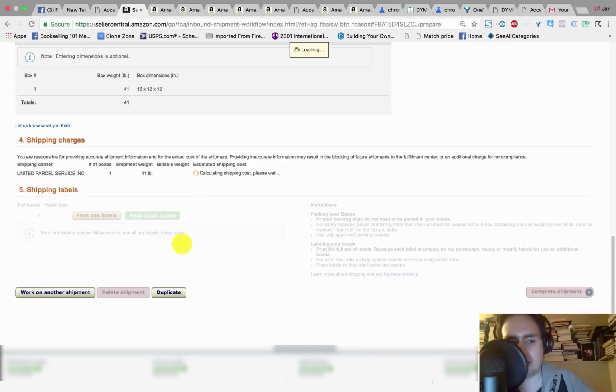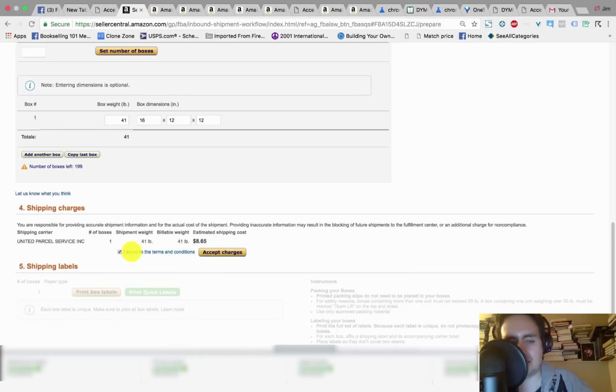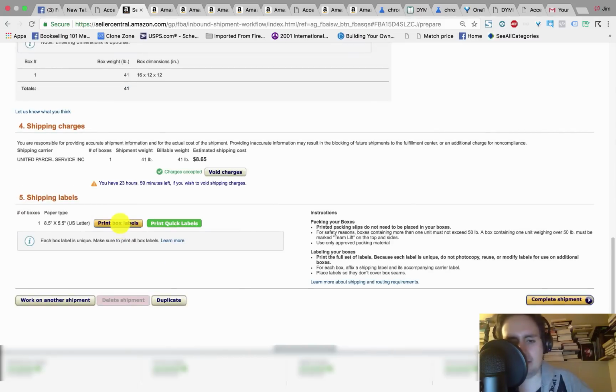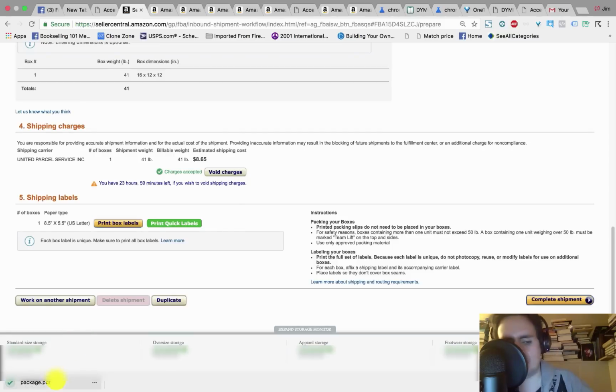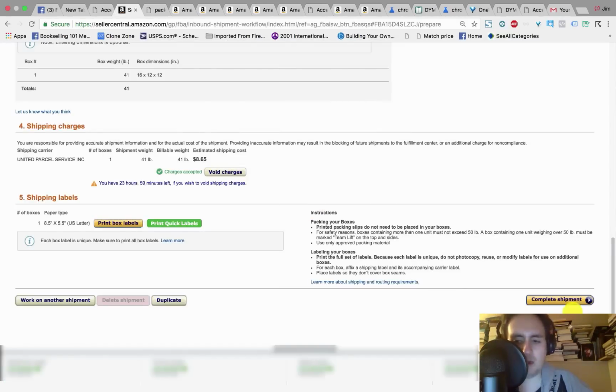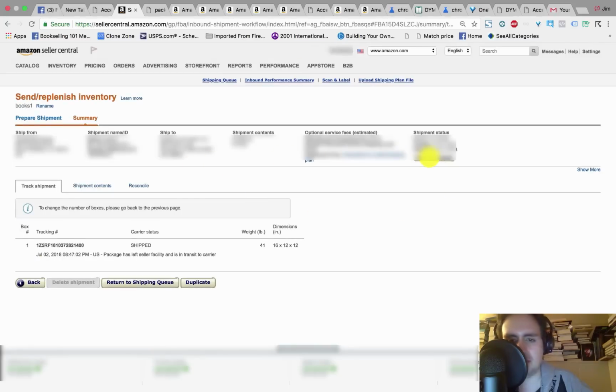Shipping charges, we hit calculate. $8.65. We're going to accept the charges. And we're going to hit print box labels. That downloads a PDF. You open the PDF and you print it out. And we go back, complete shipment. I like to click mark as shipped. And that's it. That's one full box / shipment done.